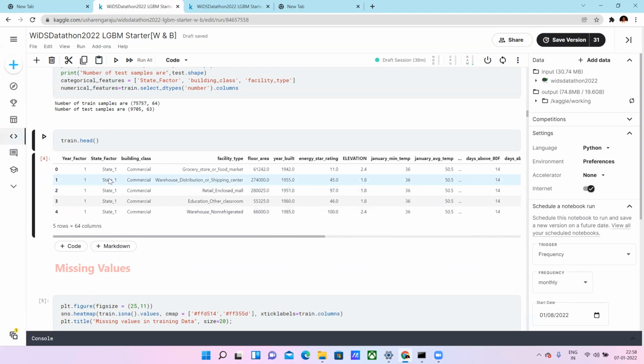If you see, there are three categorical features, which are state factor, building class, and facility type. State factor is the state in which the buildings are located. All states are anonymized. The building class is of two categories: commercial and residential. And finally, facility type.